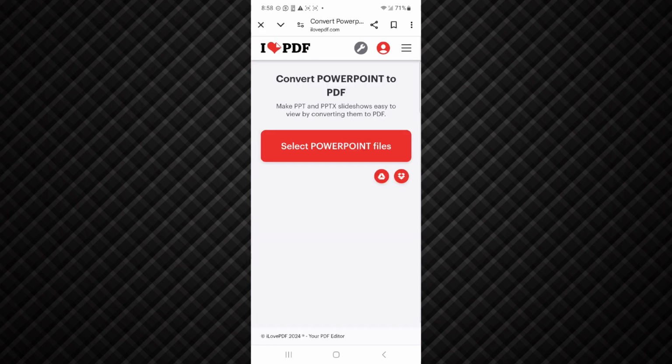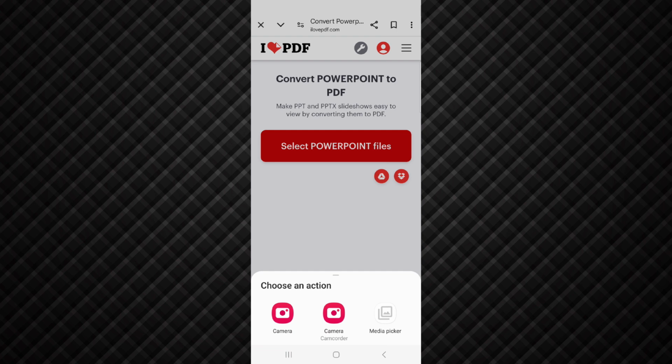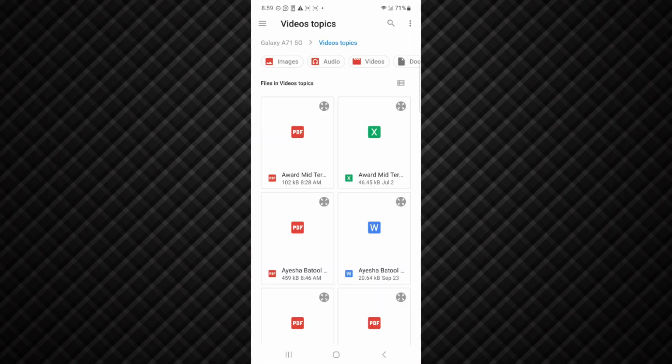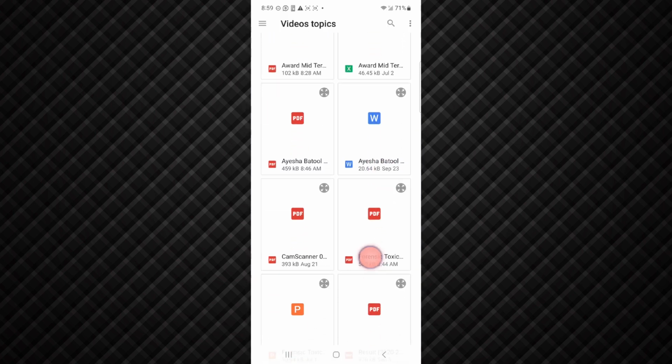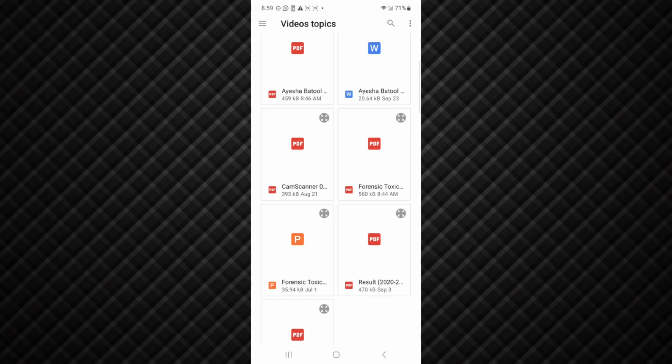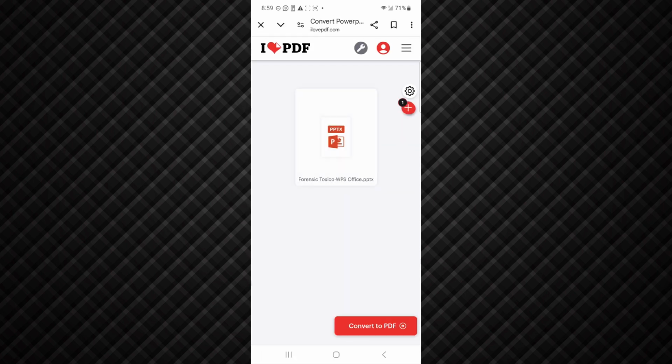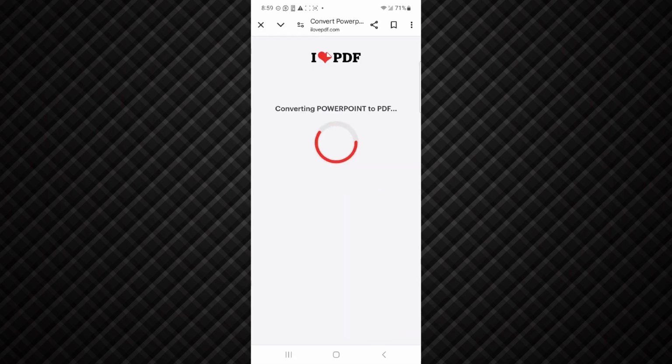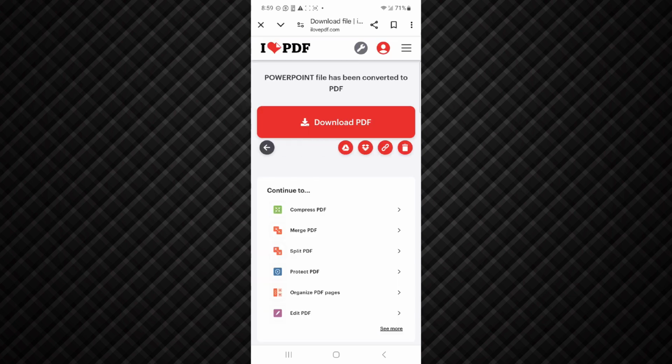Click on it and click on select PowerPoint files and click on media picker, and from here you have to select your PowerPoint file. For example, I want to select this file and click on convert to PDF, and our PowerPoint document is converted into PDF.